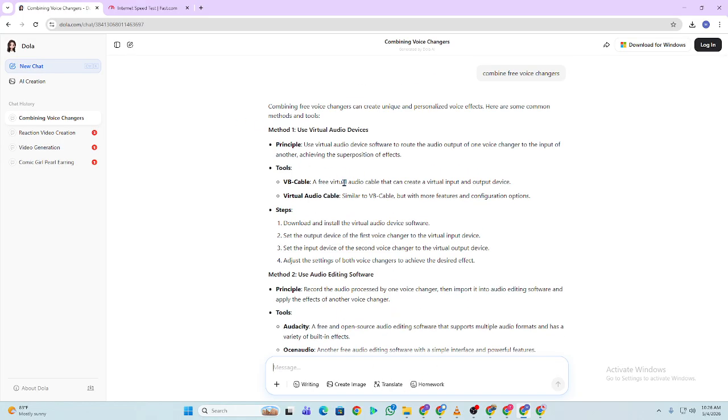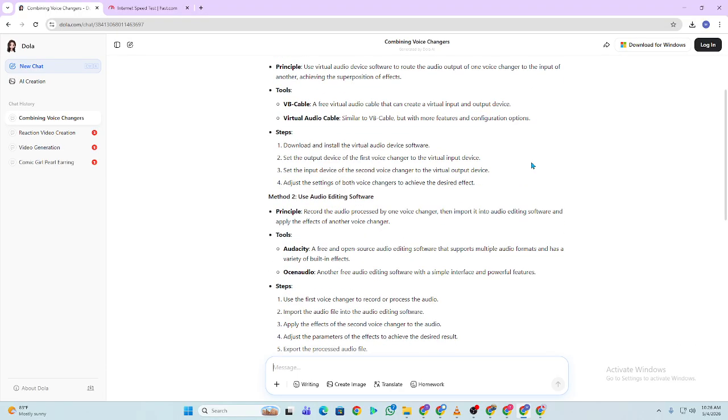Finally, import it into your video editor and sync it with your visuals. So yeah, that's how to combine Dola AI with free voice changers in 2026. AI creates the voice, and voice changers make it unique.